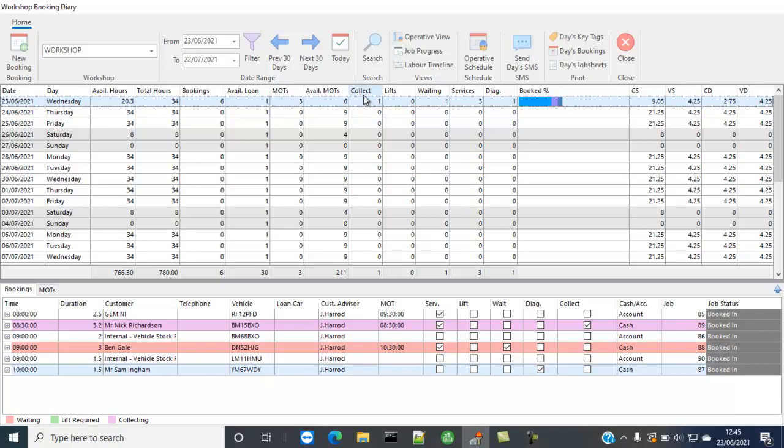It will then show you how many of the jobs that you've got for that day are requiring collection, how many lifts are required, and how many jobs are waiting, and it will just give you a count. And then it will also give you a count on how many services you've got booked and how many diagnostics you've got booked. What we then see in the column after that is a booked percentage, and you can see a percentage booked for the day.